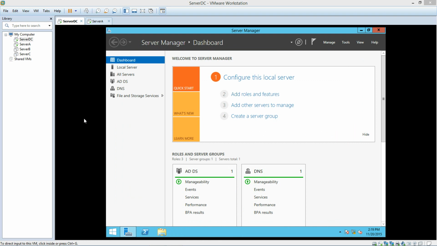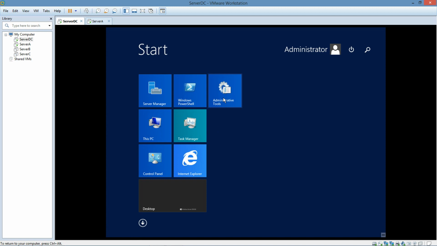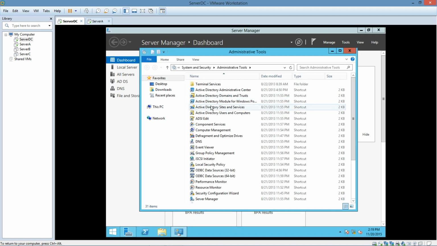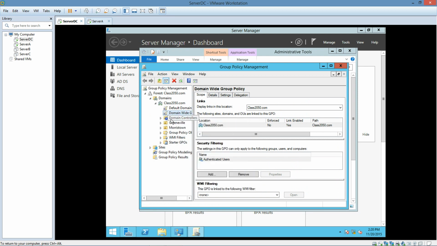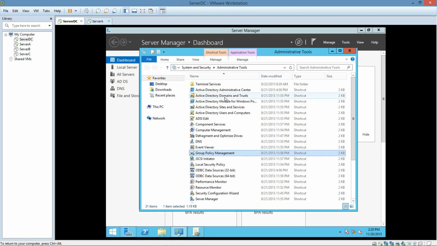Now we're going to go over block inheritance and enforce some policies. We're going to go down to Start and go to Administrative Tools. And now we're going to go to Group Policy Management, and right click Domain Controllers and go to Block Inheritance. You can tell the Domain Controllers OU has an exclamation point on the folder, which means that it has block inheritance enabled. I'm going to go to Start and we're going to go to Administrative Tools and go to Active Directory Users and Computers.